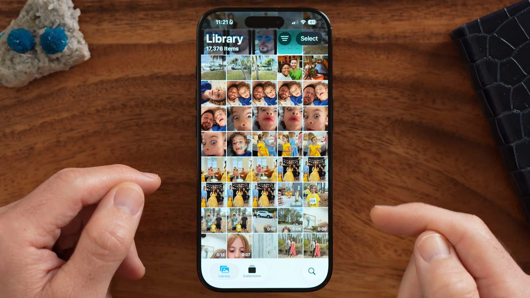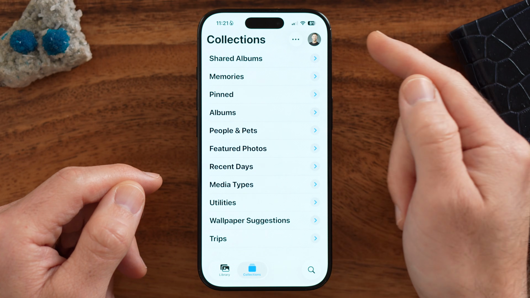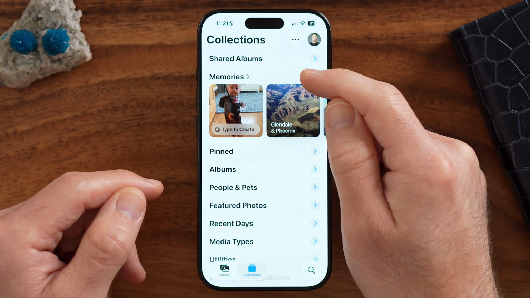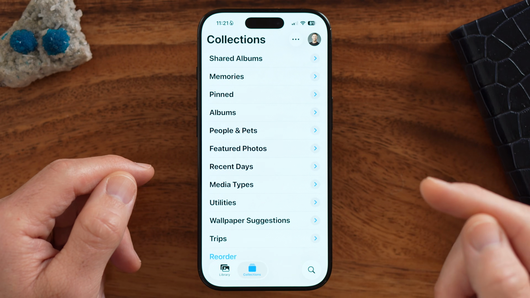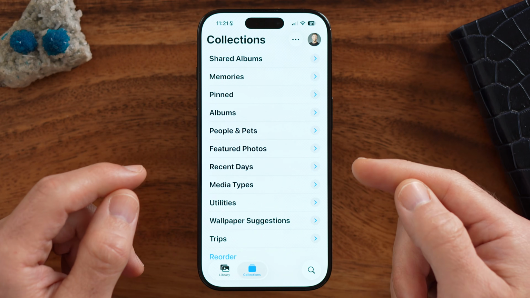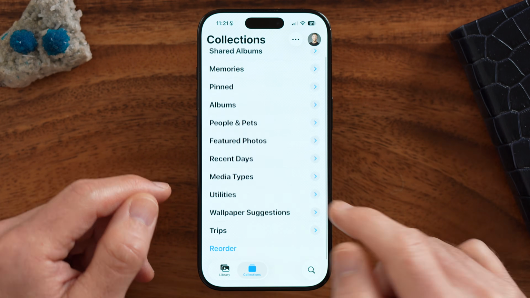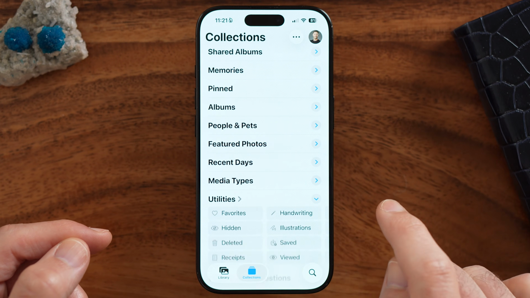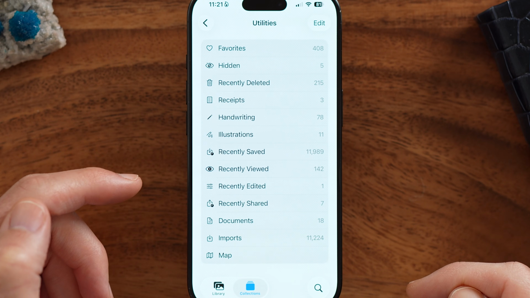To be able to get those back, instead of Library, tap on Collections here at the bottom left. And you'll be able to see all of these collections. Now, keep in mind, some of these might be opened or closed, but you're going to look down until you find Utilities, because within Utilities are your recently deleted photos. So there you can see towards the bottom is Utilities. I'm going to tap on that little arrow to open it up, or you could just tap on Utilities and bring it to the screen.